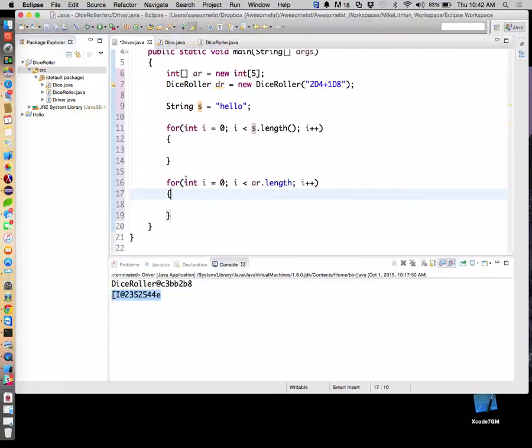With arrays, we get the length of the array not through a method but through a field, but it gives us the same kind of value. The length of a string here is 5. This will boil down to the number 5. The length of this particular array is 5. This will boil down to 5.